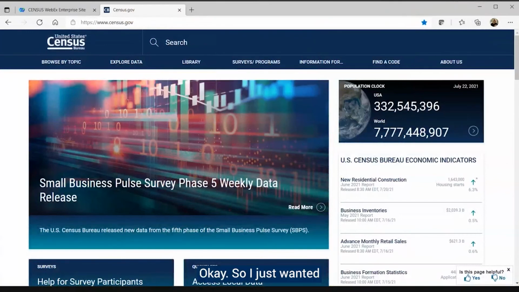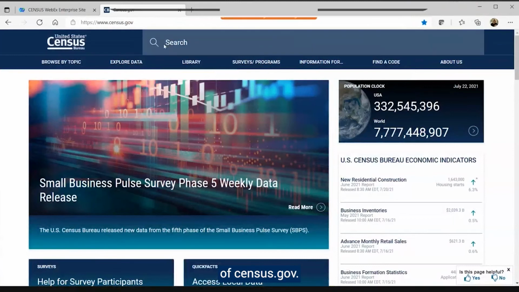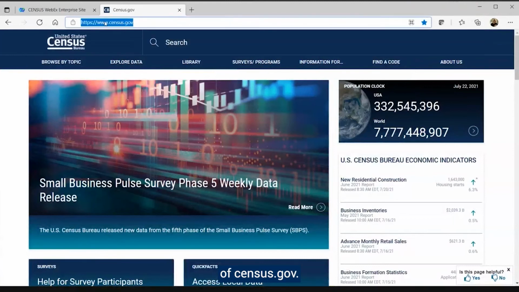Okay, so I just wanted to take a few minutes to show you the Census Bureau's website and how to access some of the data that I've shared with you during today's presentation. So here's the main page of census.gov.